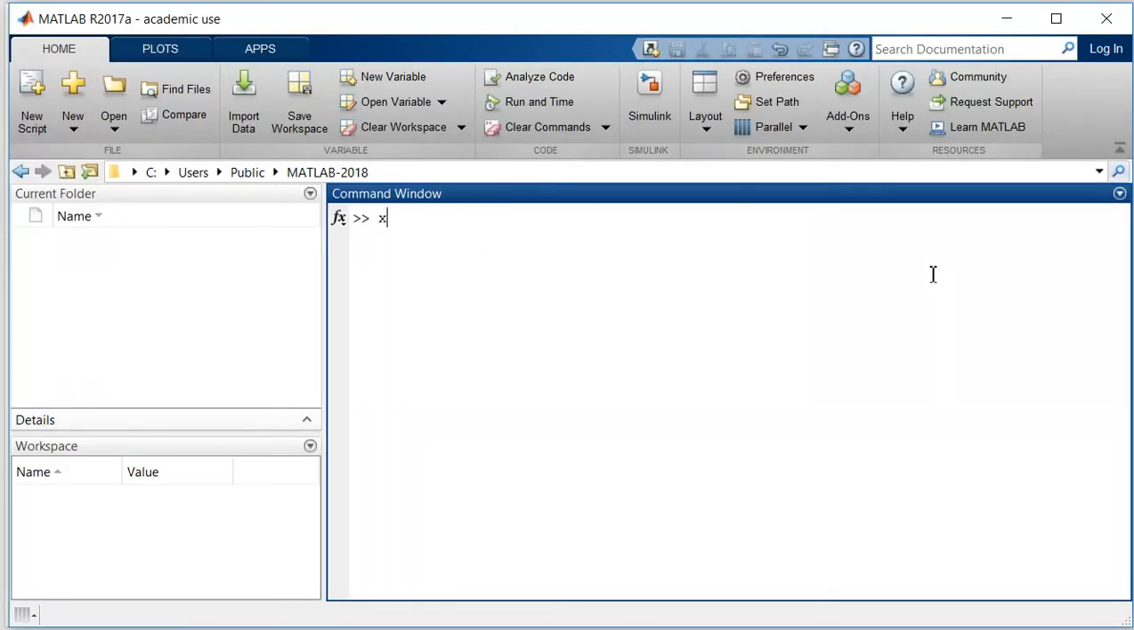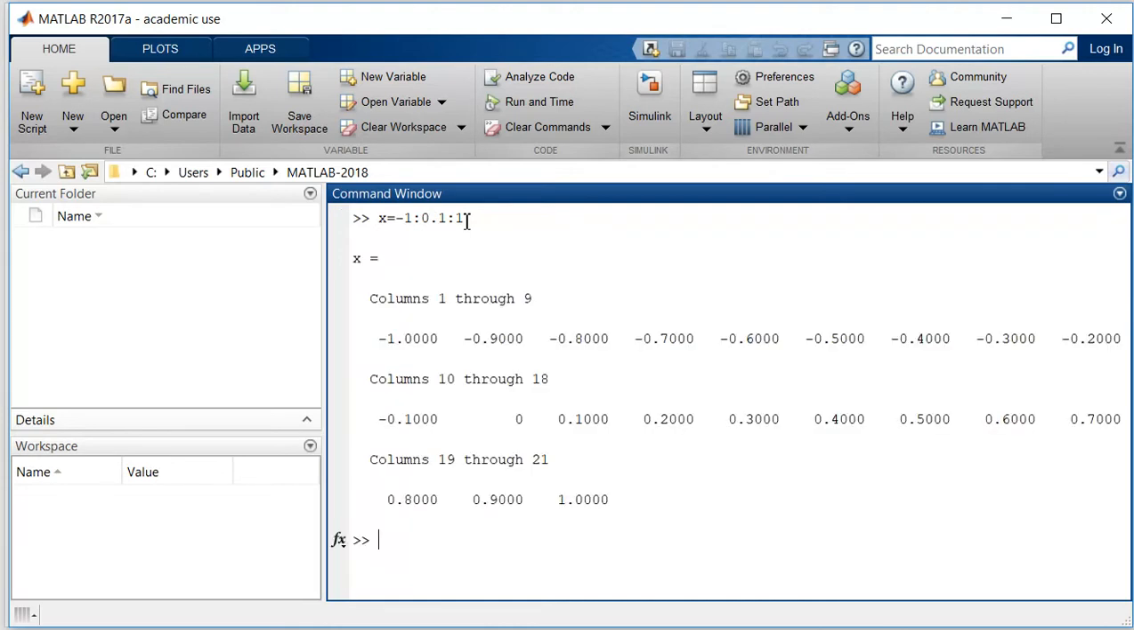Now let us try to generate this x row vector, which will have values starting from -1, increasing by 0.1 and going up to 1. For that we know we have to use the command -1 colon 0.1 colon 1. It will generate a row vector from -1 to 1 with a step of 0.1, and we know we have assigned f is equal to x plus 12 and g is equal to x raised to the power 4 plus 1.